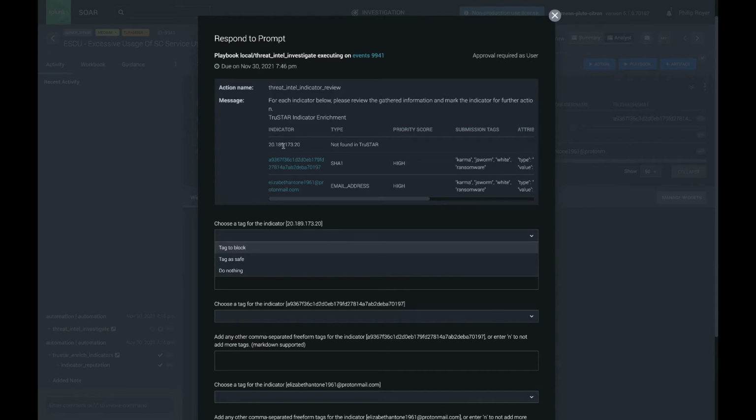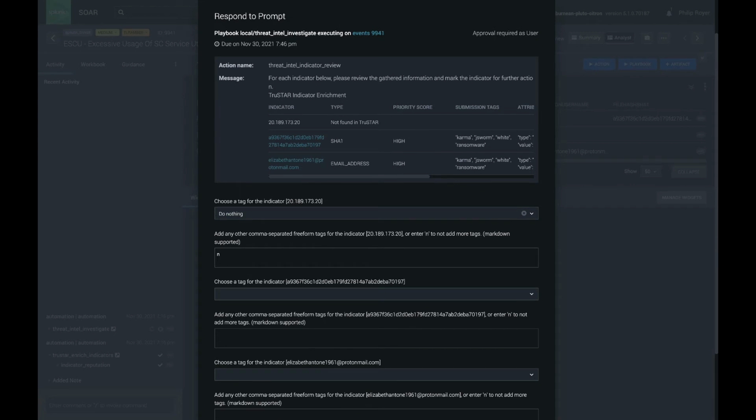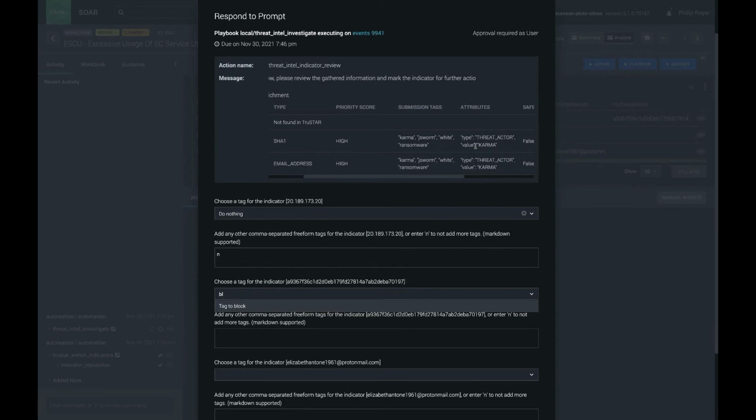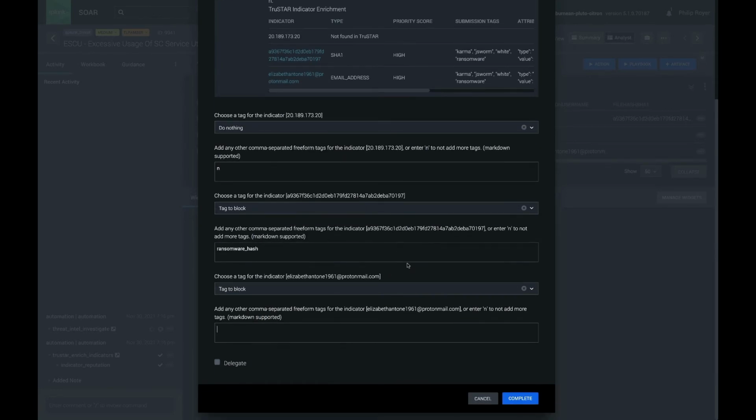So for the first one, TruSTAR didn't have anything for that IP address, so I'm not going to take action on it. But for the file hash, it actually came back as karma and ransomware. The threat actor was karma, the type was ransomware. So I'm going to actually block it and make sure that that is reflected in the tags. And then similar for the email address, I am going to block outbound email to that address and any incoming if there was, because that, as we'll show if we're digging into the threat intel, is actually associated with the ransomware as well. And so I'm going to complete this prompt.